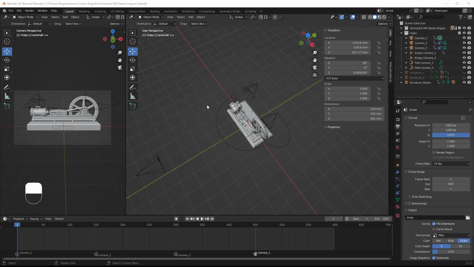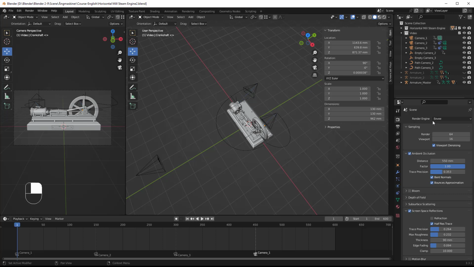So now when we have animated the engine and the cameras, and we also made it possible to switch cameras here in the viewport, we're going to make a short video of these animations at 600 frames. So we come over here to the properties panel, click the render properties. We will render in Eevee. Of course you could also use Cycles, but it is a lot faster in Eevee.